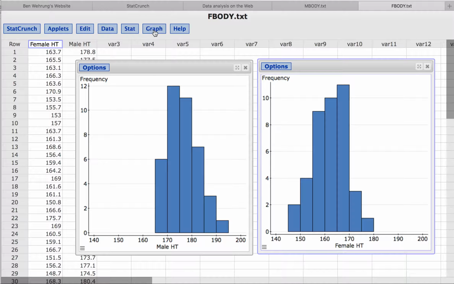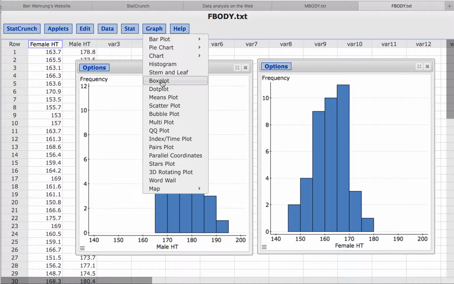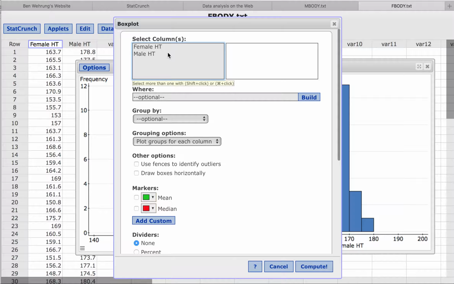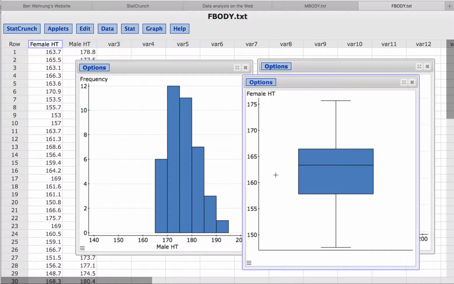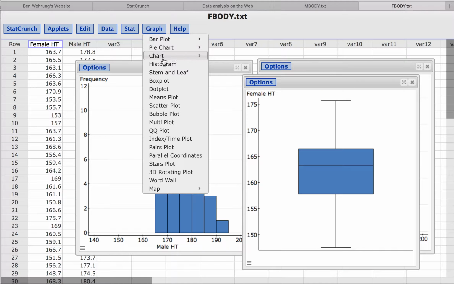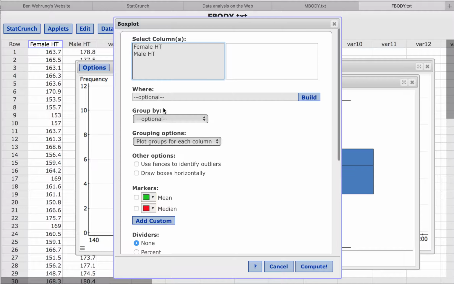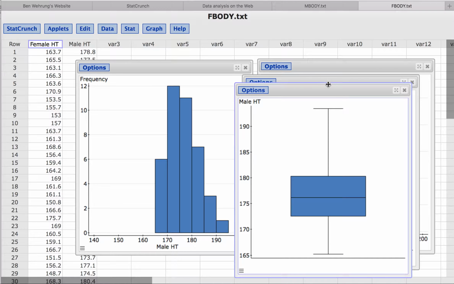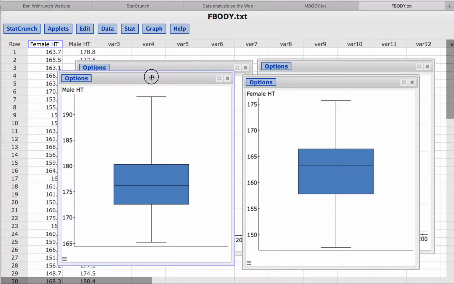Other graphs that you might be interested in, the Boxplots. So go to Boxplot. Here I do the same thing, female, and compute, graph, Boxplot, go to male height and compute. Again, I have two Boxplots, but because they're on different axes, it's a little bit difficult to make a comparison.